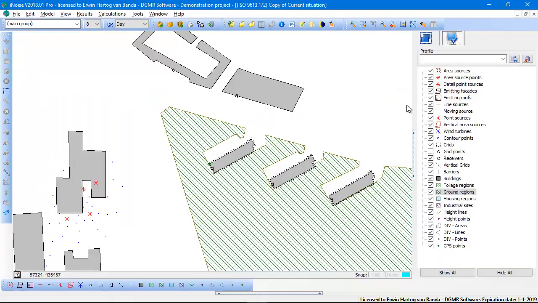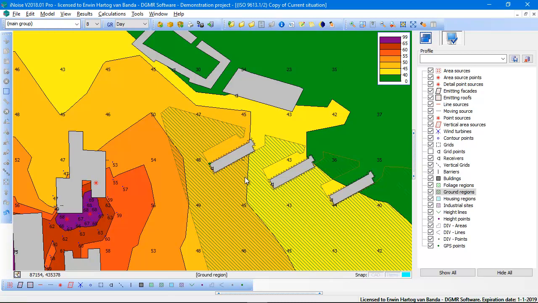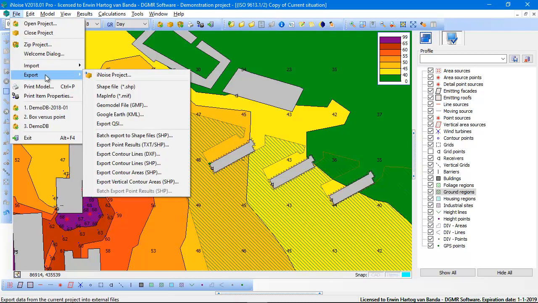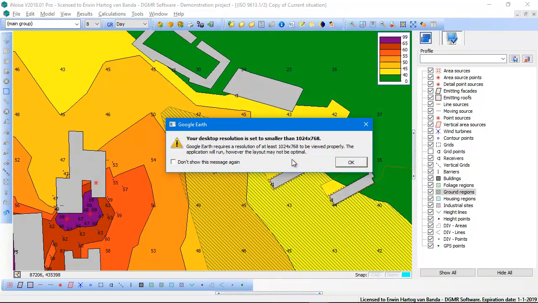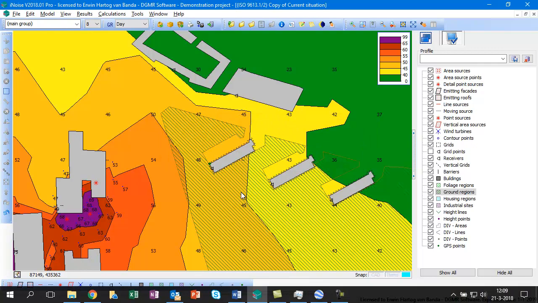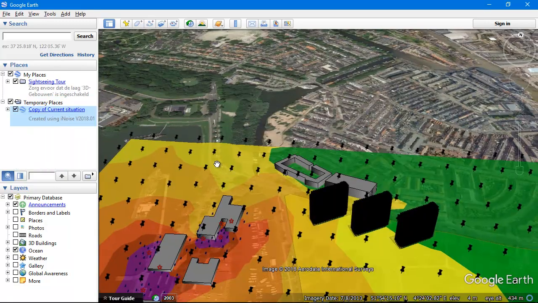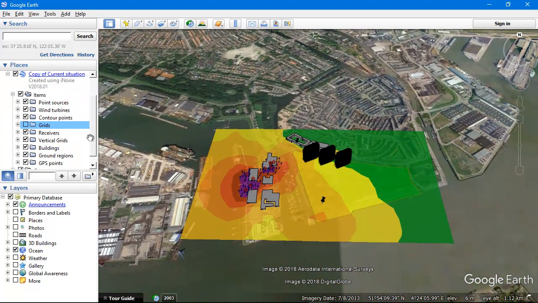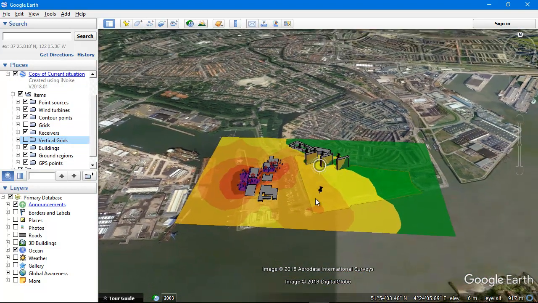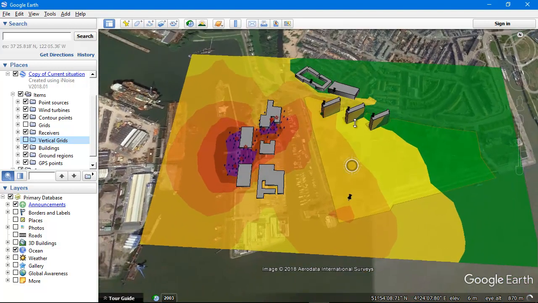This also works if I activate my noise contours, and I do the same, file export to Google Earth, and I'll overwrite the KML file, yes. And Google Earth asks, do you want to reload? Yes, of course, because I've reloaded it. And now I can do the same again, and the grid points and the vertical grid points. And now I see nicely in Google Earth my noise contours, including my items and the vertical noise contours mapped on top of the Google Earth image.